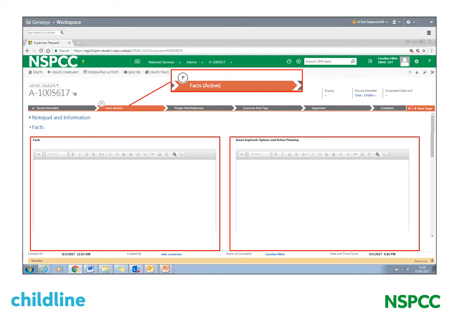You can now see that the facts section in the business process bar is orange. Below the process bar, the Notepad and Information tab has minimized and the Facts tab has opened up. The Facts section is where you write up the details of the interaction. In the first box, you would write up the facts around the call. In the second box, you would write up issues explored, options discussed, and any agreed actions. During the formal training, we will talk more about the types of information to be captured within these sections.